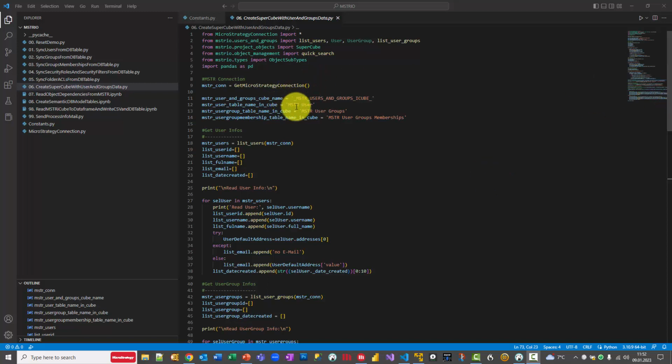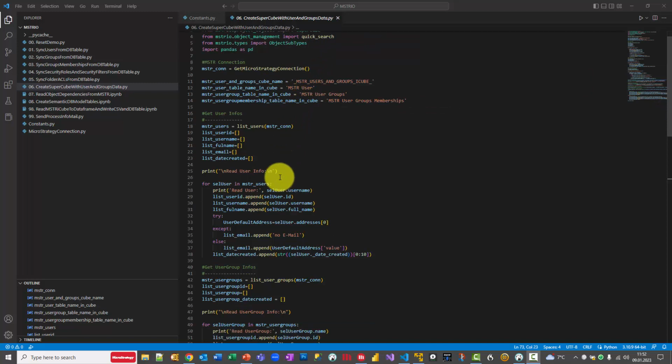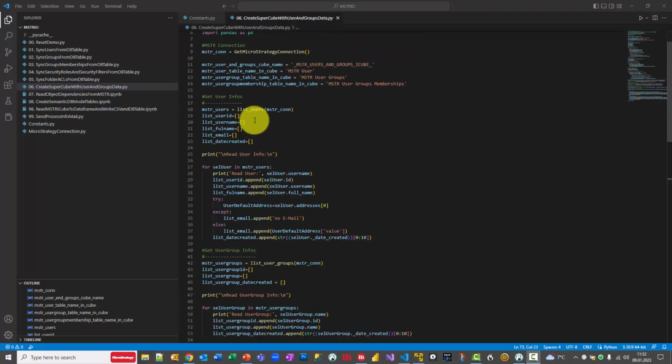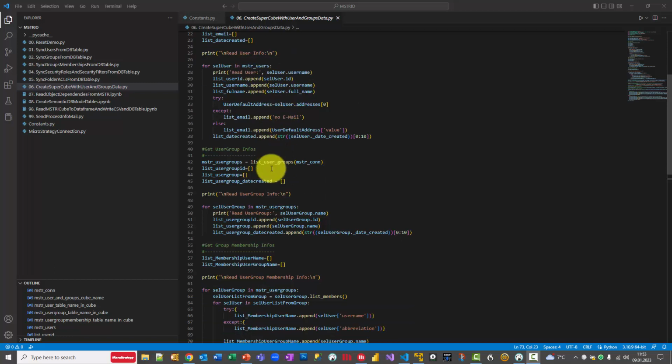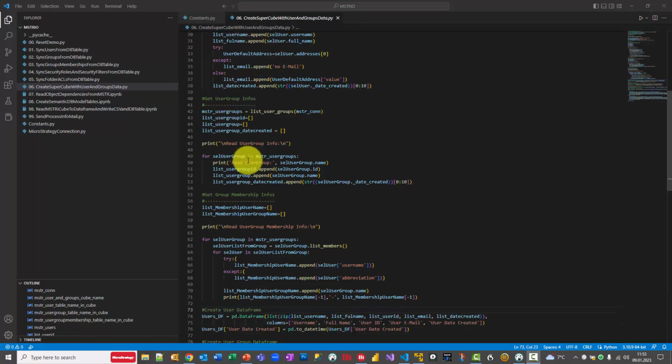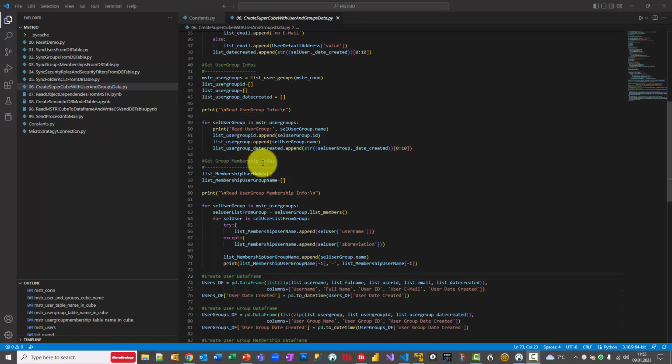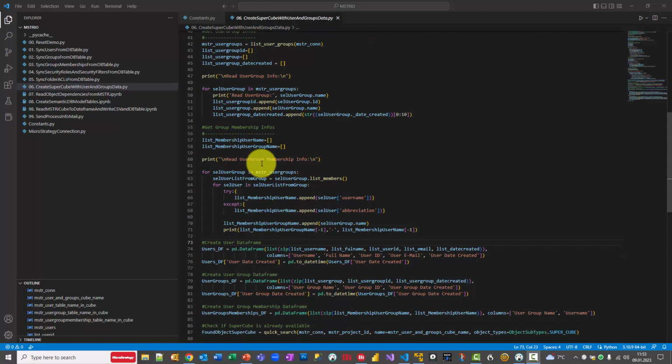I'm creating different tables here in this supercube, in this intelligent cube. And for that, I need to first read the data from the metadata. Therefore, I created some list objects here in Python, and I'm adding data to these list objects. You can see user information, user ID, username, full name, email address, and so on. I do the same with user groups, and the same with the user group memberships.